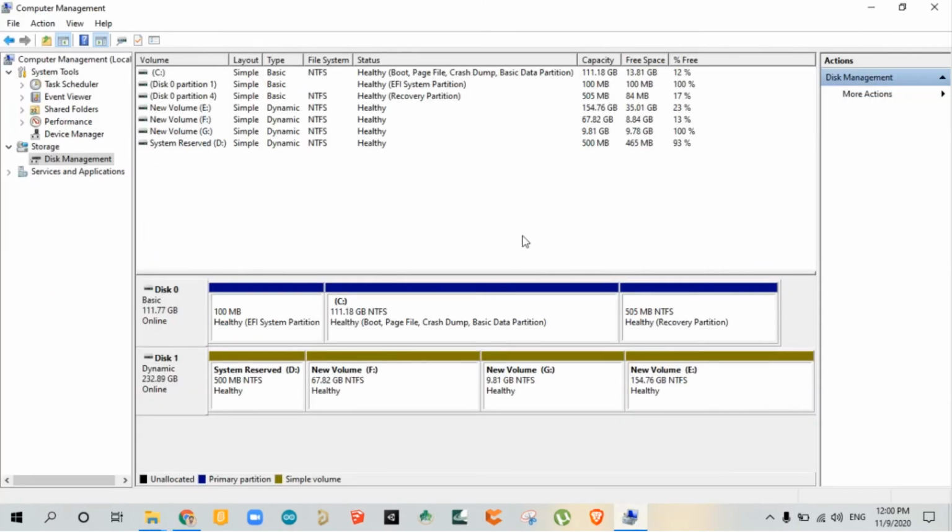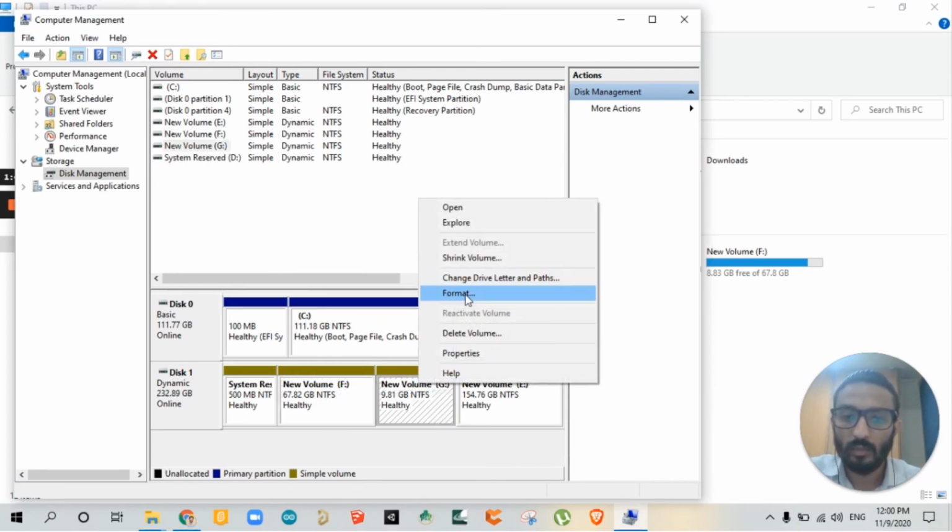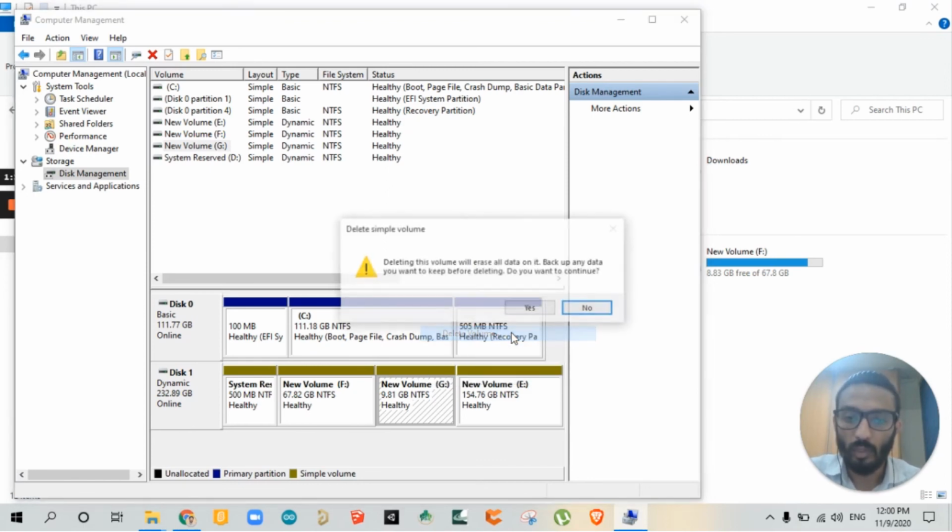Now let's delete this and add it back to the F volume. This will show you how we can use some unallocated space to increase the size of any volume. We can also delete this by any of these options, not the format option. The format option will delete the data only, it will not delete the volume. So we need to click Delete Volume.